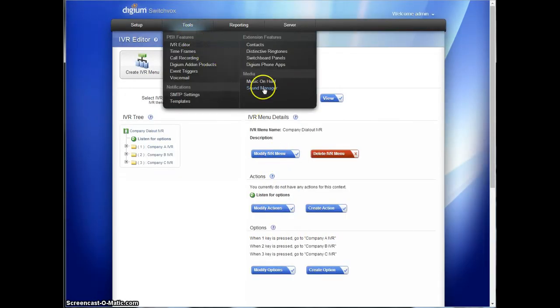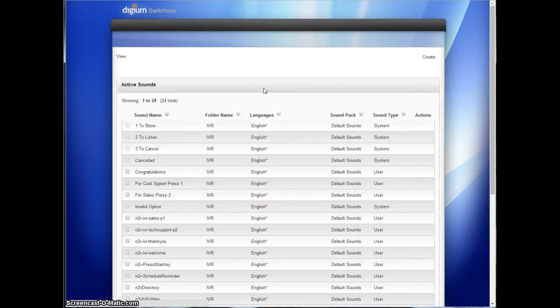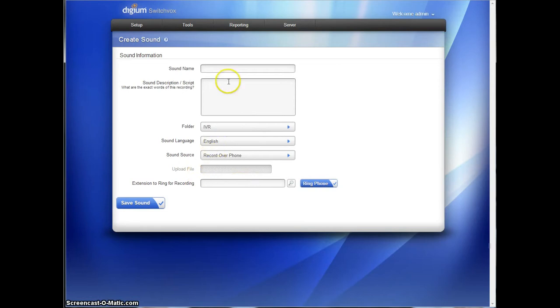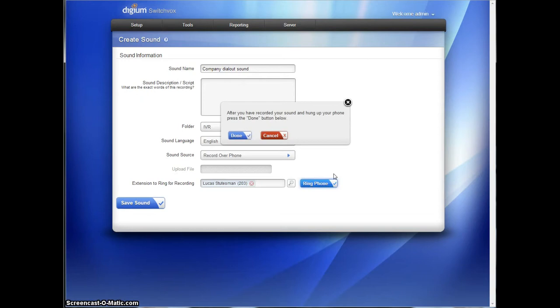So we're going to go create a sound in the Sound Manager, Tools, Sound Manager. And that sound, create sound, hit go. You can create it some other way, or you can do it on your phone. Company dial out sound. Now record over the phone to my extension. Click ring phone. Phone rings and it tells me that I can begin recording, and then I can either hang up or press pound.